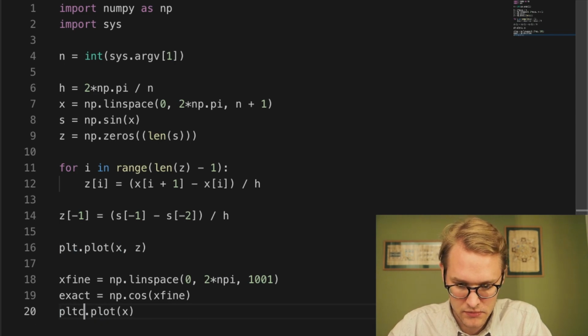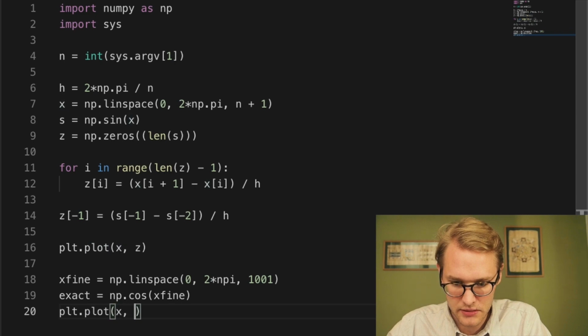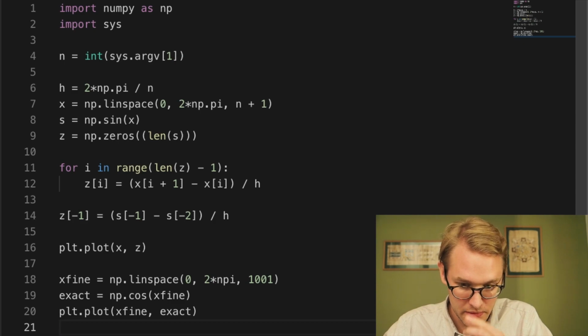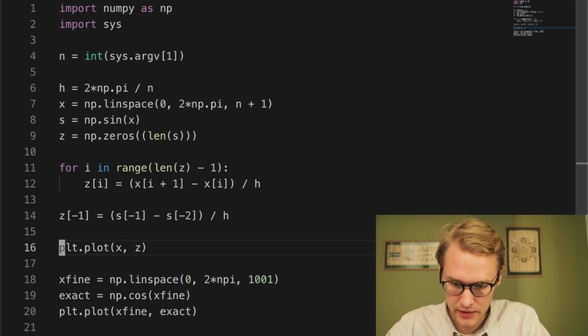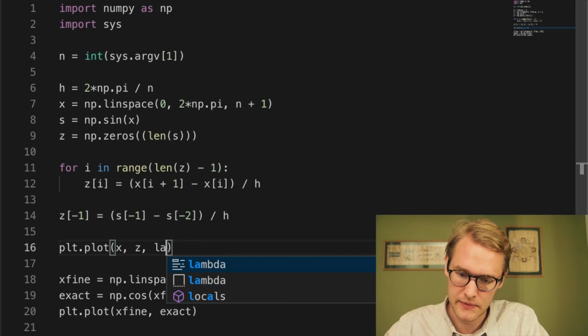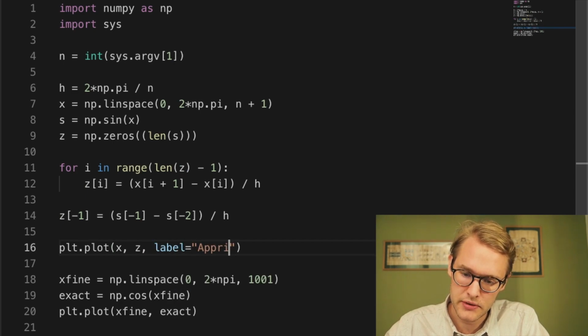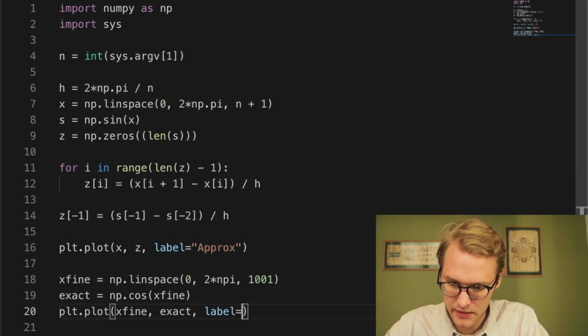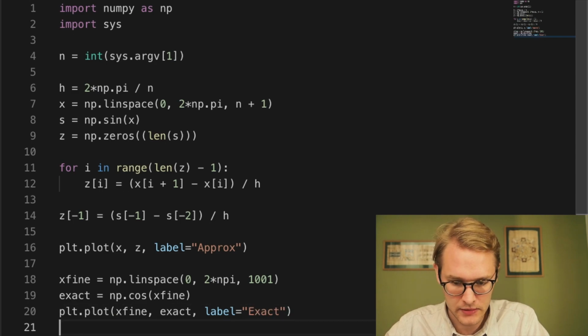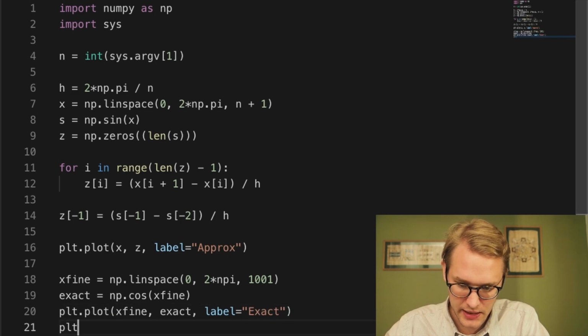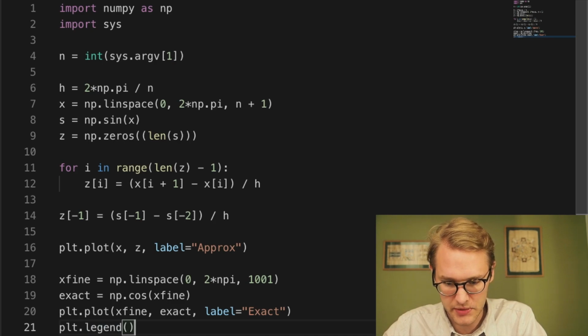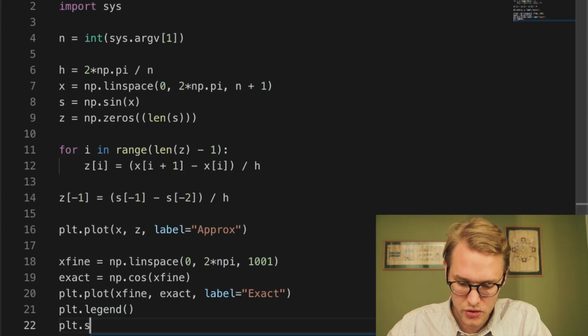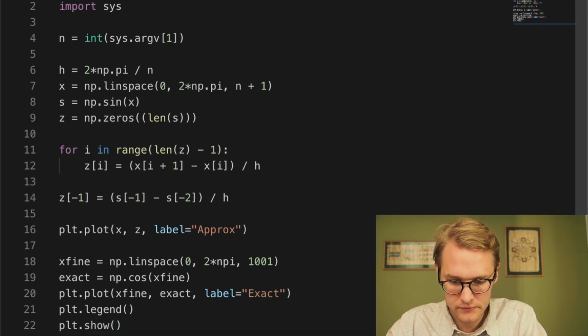Whoops, there, x fine and exact, and I think we should label them. So this is the approximation, and we'll call this guy the exact function. All right, and then we need a legend to see which is which. Then we can show. Okay, let's see if that works.